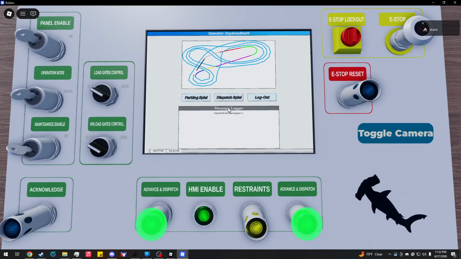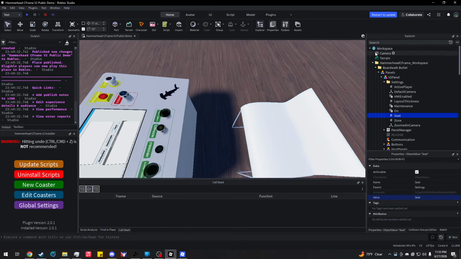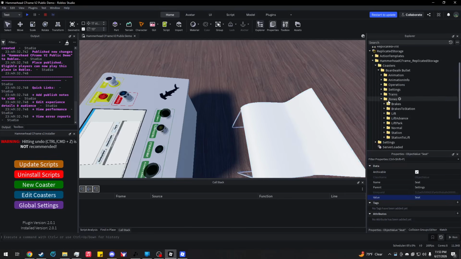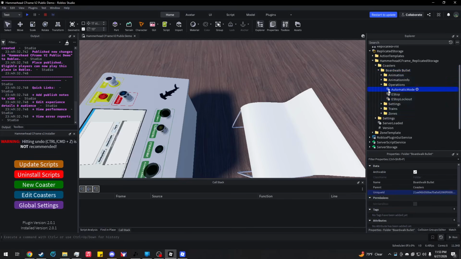Starting with my spiels, I can change the ride from manual to auto. It's in manual right now, and if you want your ride to start in manual, because it's auto by default, go to your ride's replicated storage folder, then proceed to open the operations folder, go to the automatic mode value, and set this to false.